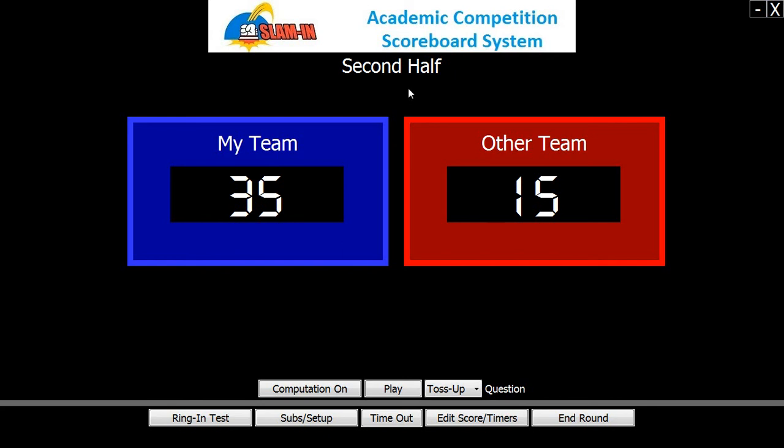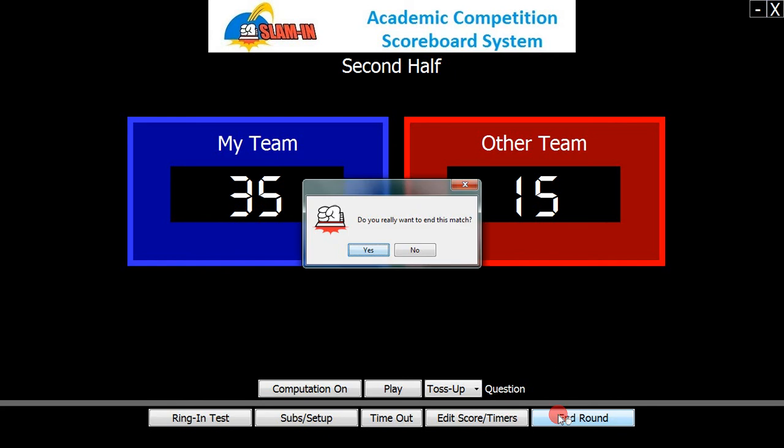Play the second half the same way as the first. When you're finished with the second half, click End Round. If there's a tie score, SlamIn will flag this condition and you'll be asked what you want to do: end the round or break the tie. If you want to play a tiebreaker, you'll choose Break Ties from the dialog box and continue playing.